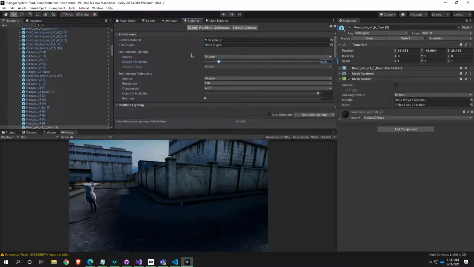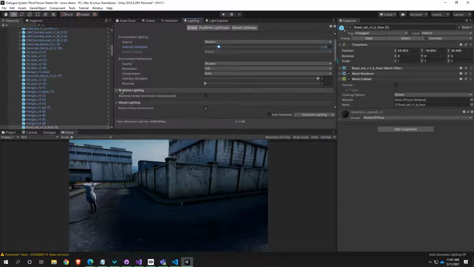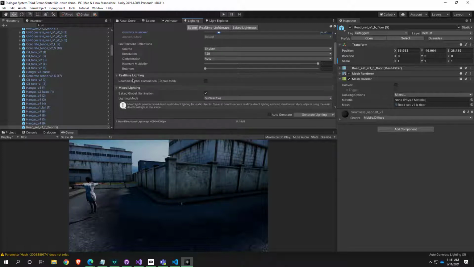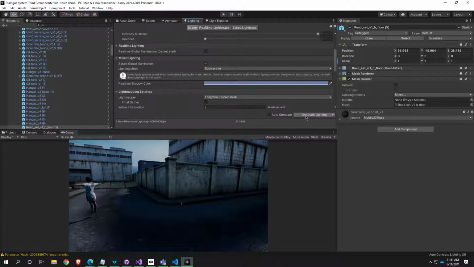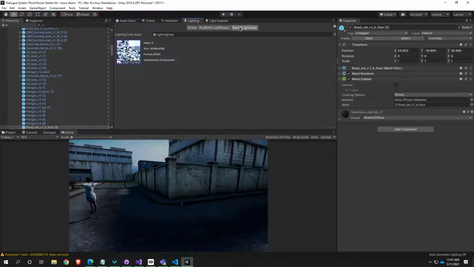If you scroll down to where it says real-time lighting, you can see if it has mixed lighting or baked lighting checked. And in this case, I have baked global illumination checked, which means it's using baked lighting, which means if I were to press this generate lighting button, it would compute how the lighting should look based on the lights I have set up in the scene and the way that the geometry is positioned relative to those lights, and it makes these light maps, which are superimposed over all the surfaces of the scene.